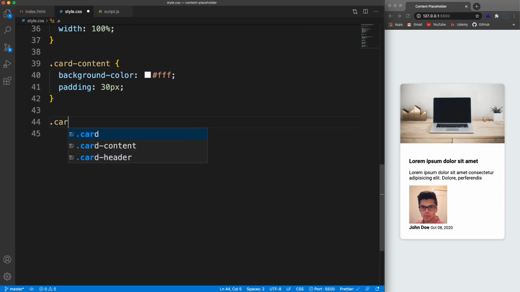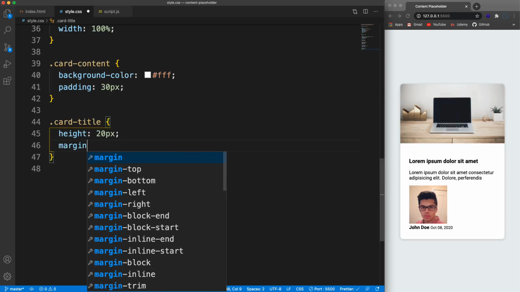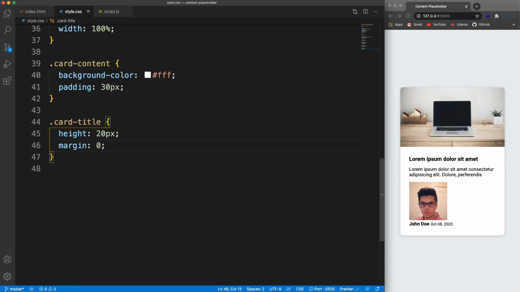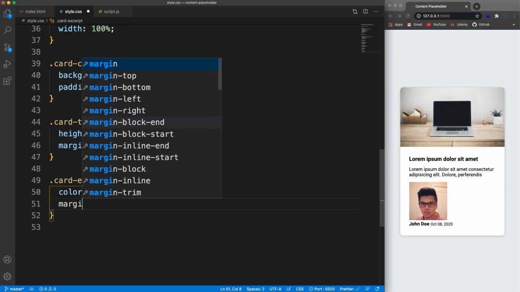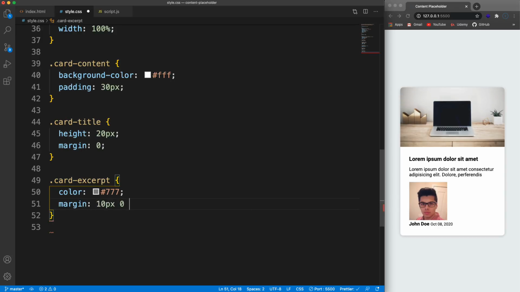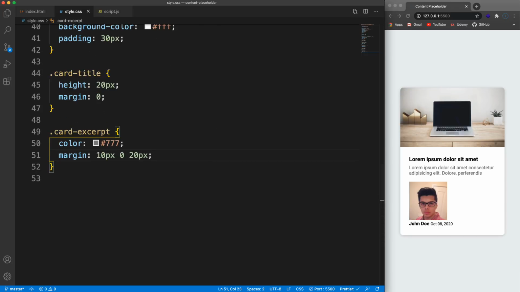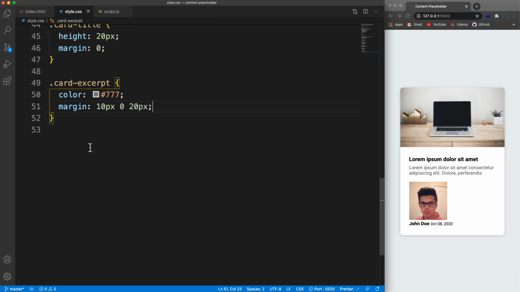So card dash title. I'm going to give that a height of 20 pixels and a margin of 0. And then the excerpt. So the excerpt, I'm going to give a color of hexadecimal 777, which is a gray color. And then for the margin, let's do 10 pixels, 0, 20 pixels. So that's the excerpt. Now for the author wraps around all of this.